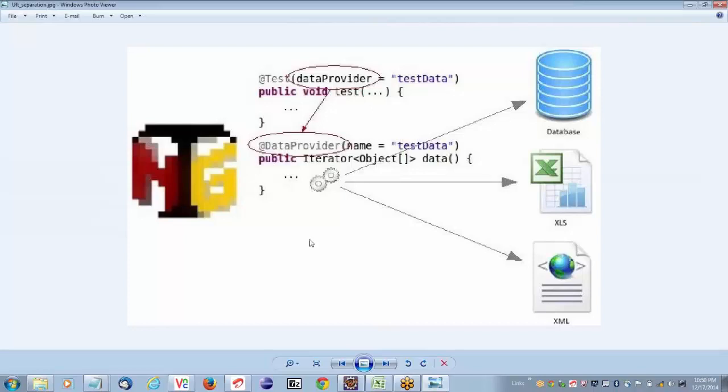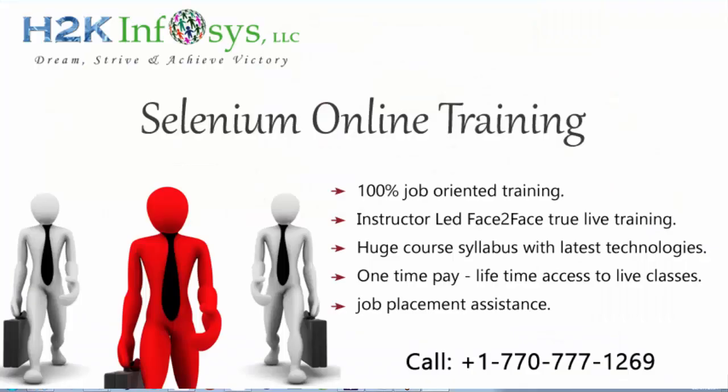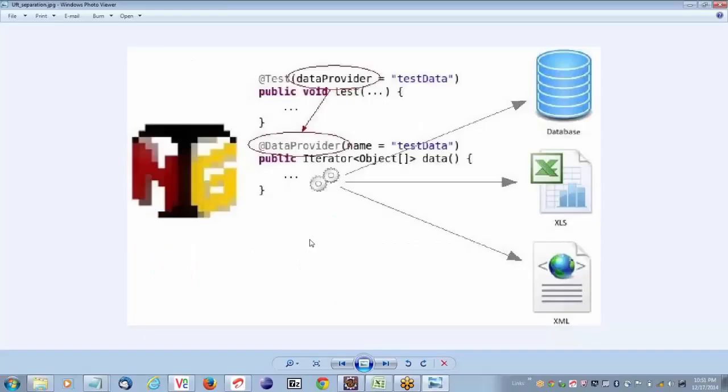Let's see. So the concept is the concept. If you are able to understand the concept, we'll get into the program. Tell me the answer for this question. So what are we trying to read? We're trying to read from XLS, and storing it in the data provider, and reuse the data provider. How do you reuse the data provider? Yes, @Test dataProvider is equal to the data provider name. Okay. So that is the concept.